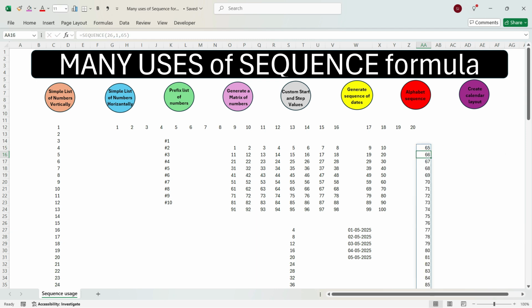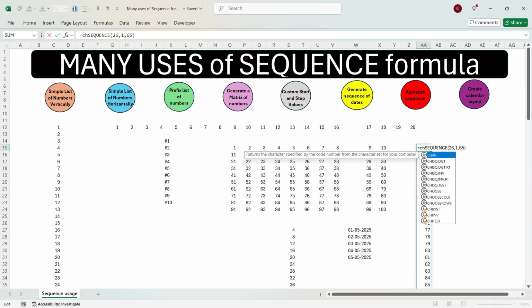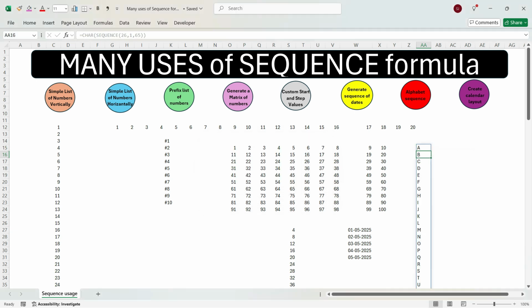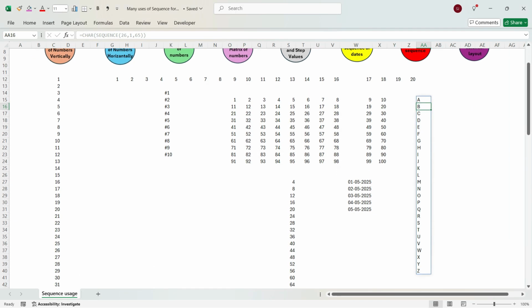Here we see that we have got a sequence of number from number 65 onwards. Now we'll use a function called char. So before this we'll write CHAR, we'll press tab and then we'll press enter and then we'll press yes. We see that we have got the letters from A to Z.